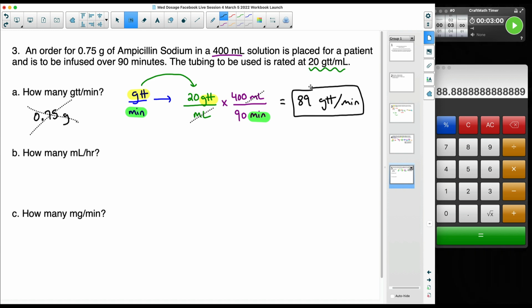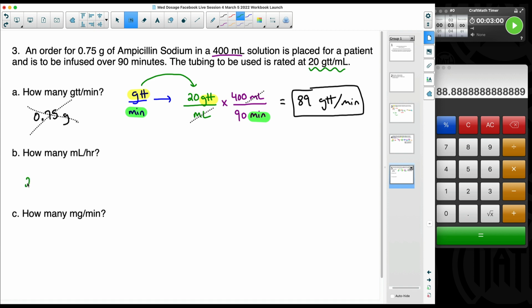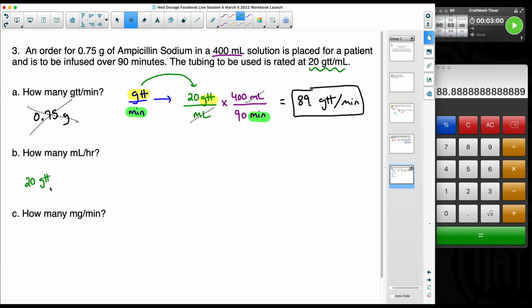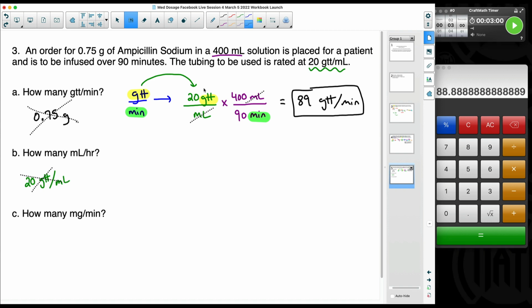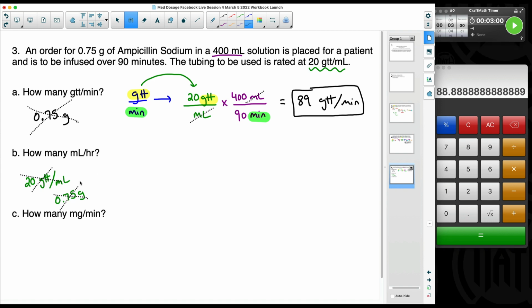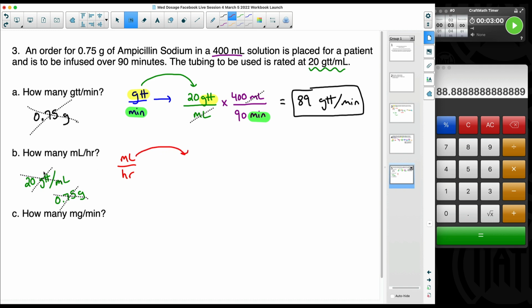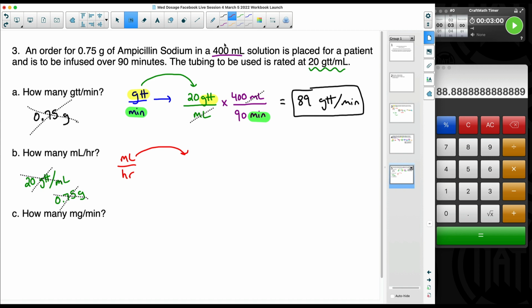Now I'm going to go ahead and cover these other ones as well. So milliliters per hour. Now y'all, watch this one. The 20, believe it or not, the distractor in this problem is going to be the 20 GTTs per ml. That's going to be useless in this problem. I'll explain why in a second. But also the 0.75 grams. That's still going to be useless in this problem. Here is why. Our goal is to get milliliters at the top and hours at the bottom. And you might say, well, why didn't I use the 20 GTTs per ml? Well, look at what we have right here.